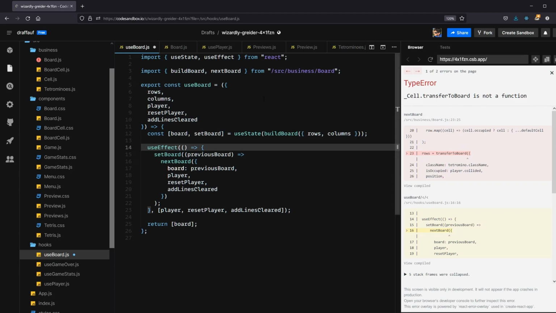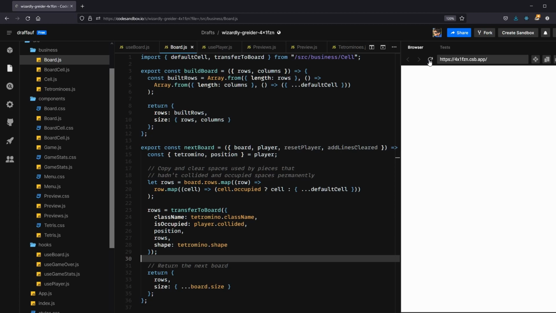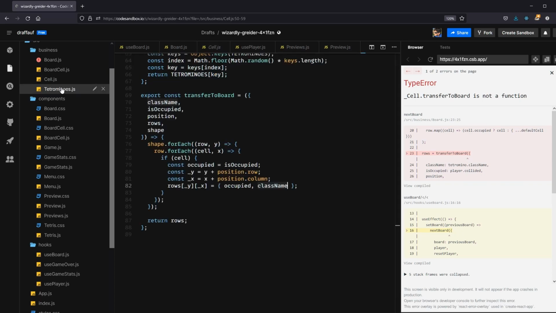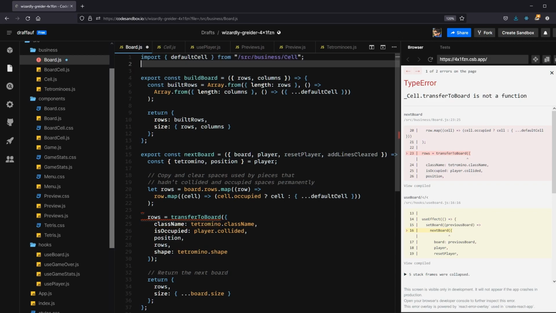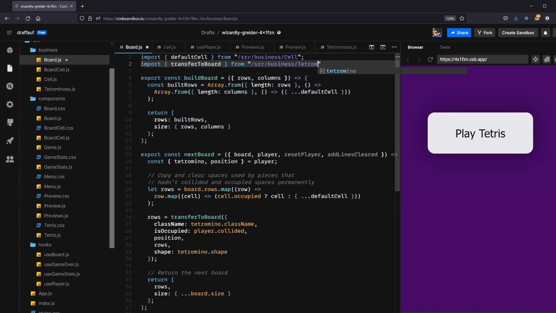we're getting a complaint about transfer to board. So let's take a look at that. And that is in board business board line 23. So it doesn't know what transfer to board is. Let's see, do we not export that? Oh, I'm sorry, I'm pulling it from the wrong place. So it's not in cell, it's from somewhere else. So we'll say import transfer to board from Tetraminos. Now let's try that.